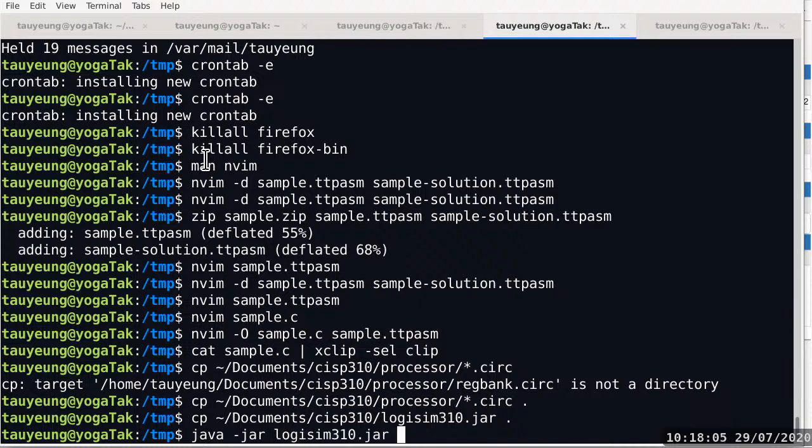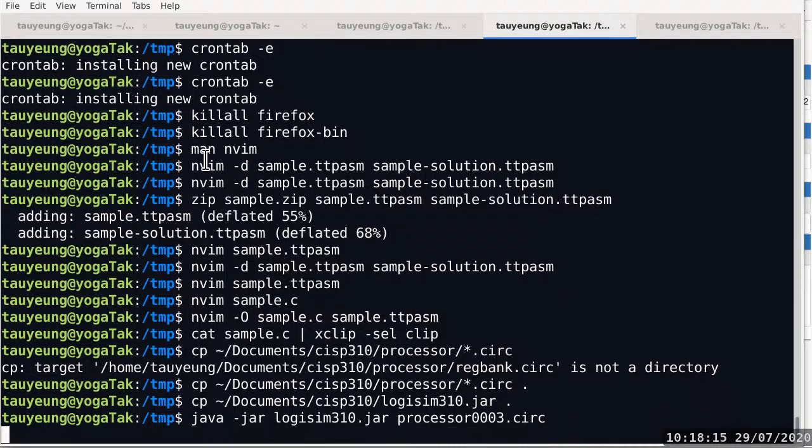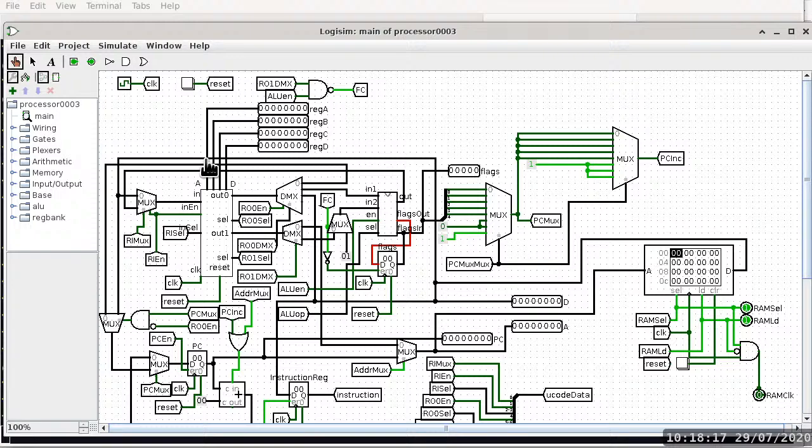So you first specify the jar file, and then you specify the processor file. Okay, processor 0003.circ. Now you want to do it at least once, just like this. Okay, press the enter key and make sure that Logisim doesn't complain that it cannot find the other two files. If Logisim complains that it cannot find the other two files, which is the ALU and the regbank file, then you help Logisim to find those two files.